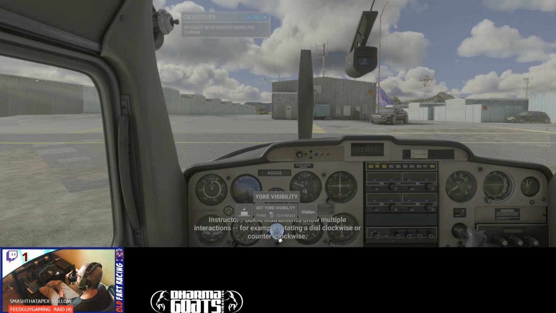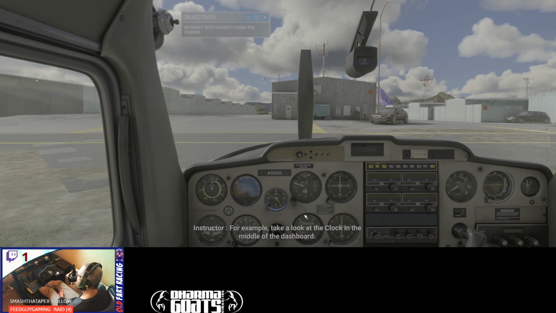Some instruments allow multiple interactions. For example, rotating a dial clockwise or counterclockwise. In these cases, you need to lock the cursor onto them in order to interact. For example, take a look at the clock in the middle of the dashboard. Go ahead and lock the cursor on it.